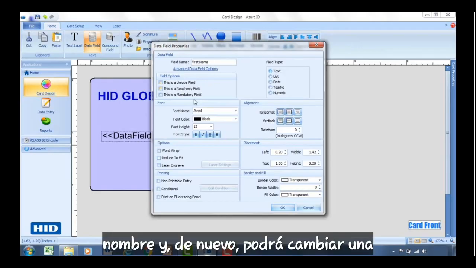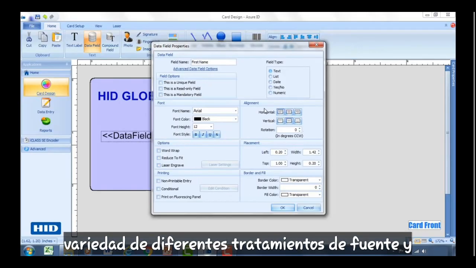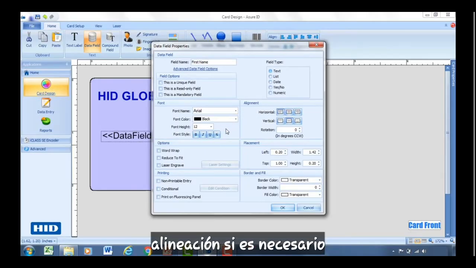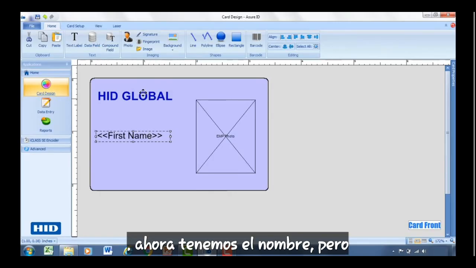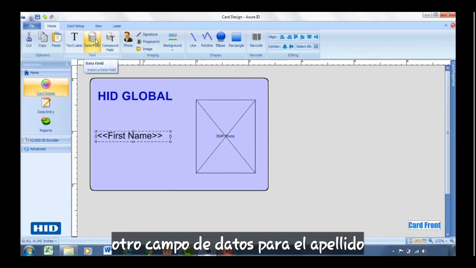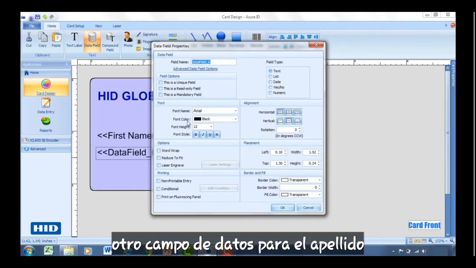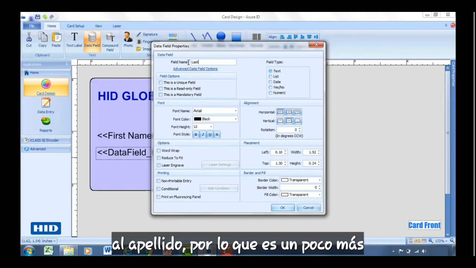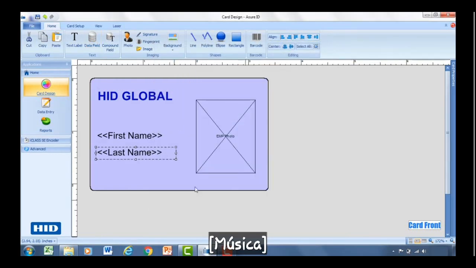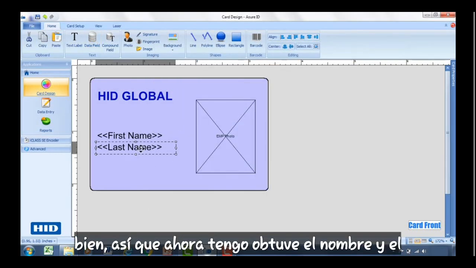Then again, you'll be able to change a variety of the different font treatments and alignment if needed. Let's go ahead and click OK. So now we've got first name. Add another data field for last name. And for this, we'll also change the field name to be last name so it's a little more friendly so I know what the field is. Alright, so now I've got first and last name.